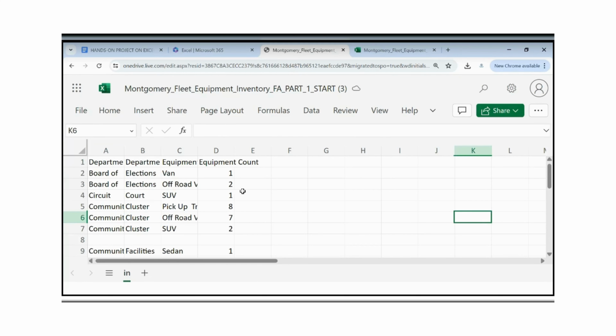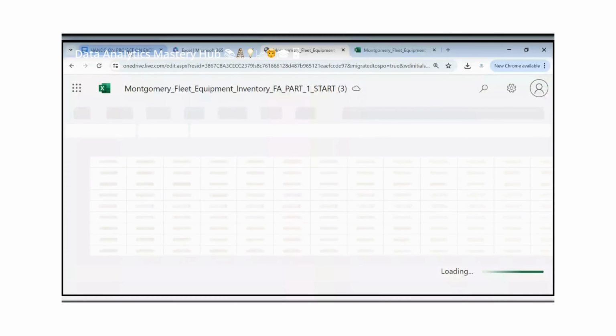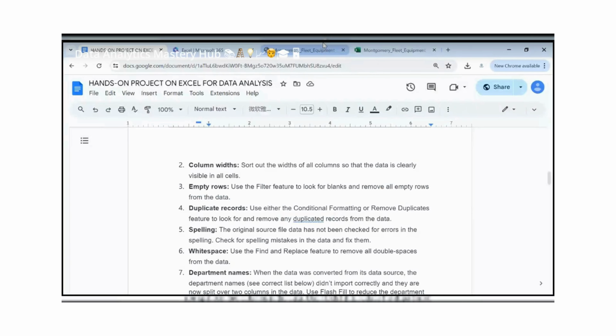Okay, network. All right, let's be patient. At times when you're working online, you can experience this. But not to worry, let's go ahead. While that is being sorted, let's just go through the instruction.